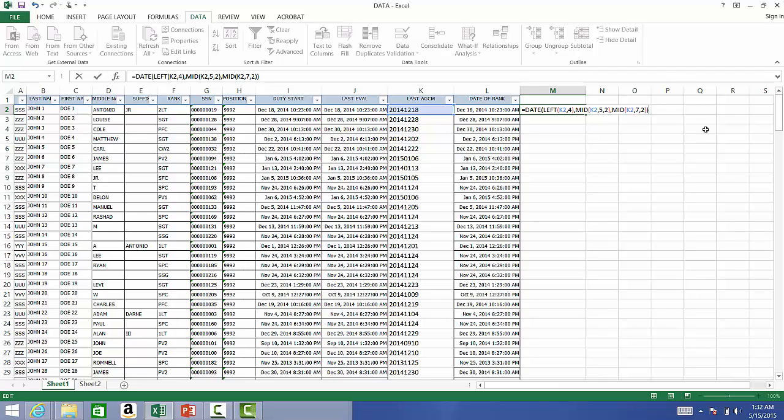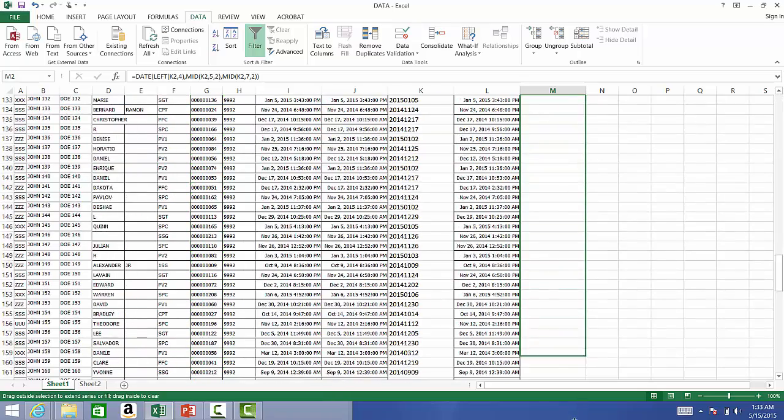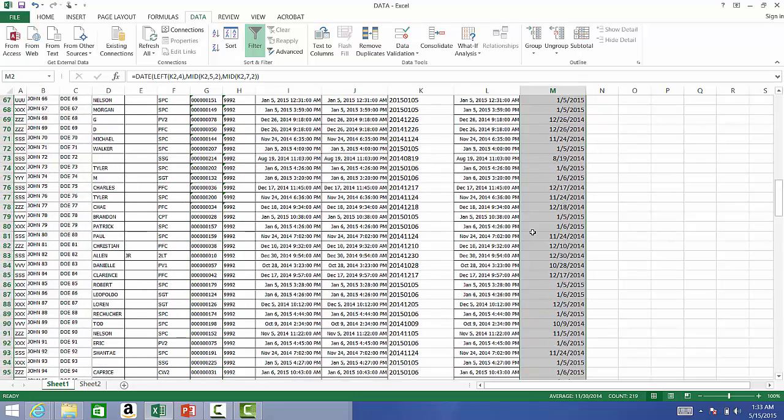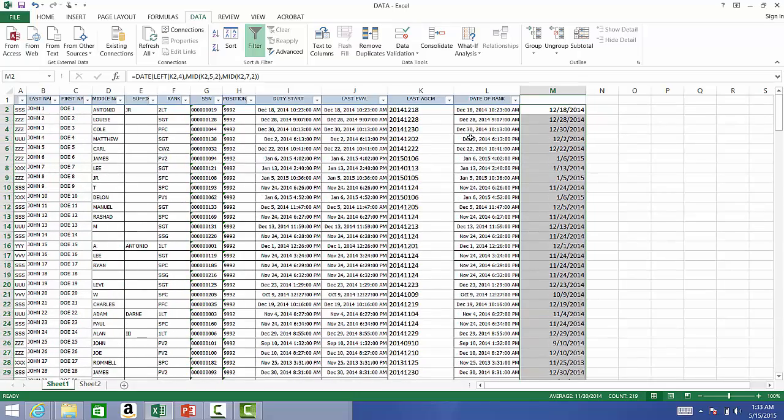Once you press enter, it will turn 20141218 into 2014 December 18. So you click on that cell and you go to the bottom right hand corner until you get the bold black cross. You click it and you drag it down to apply the same function to the rest of the worksheet.